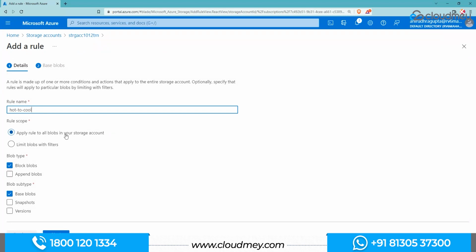Apply rule to all blobs in the storage account. We can limit it using filters as well. So once I click here, it will go ahead and make another tab for filters, and we will see how we can add filters as well.